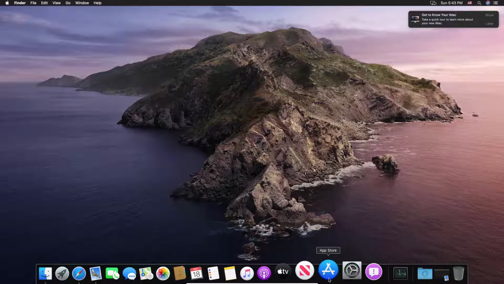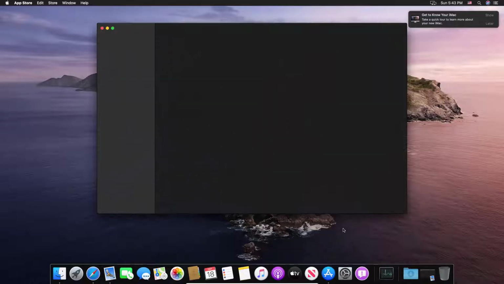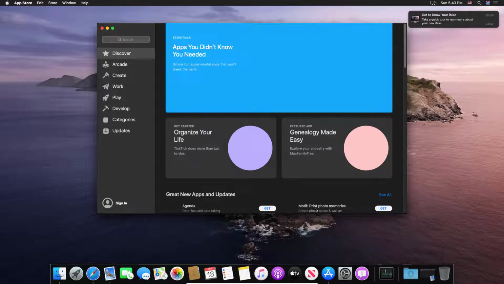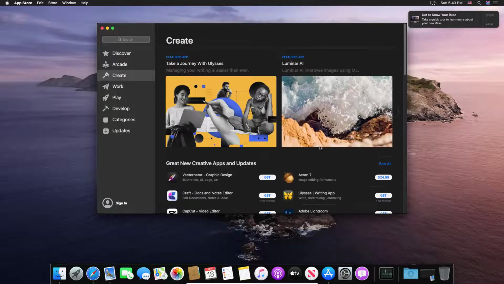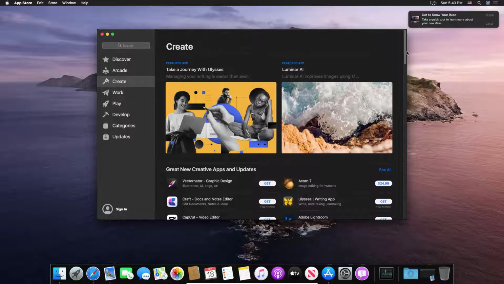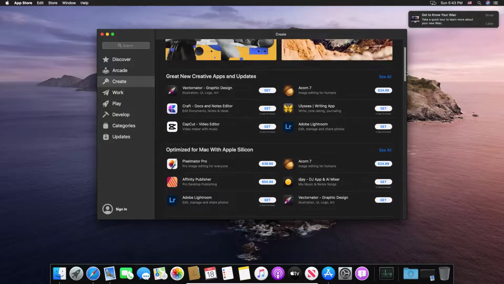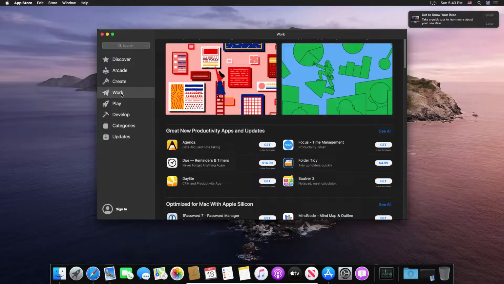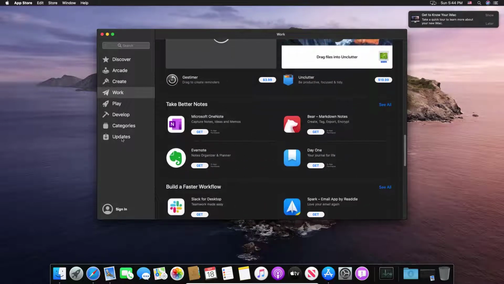There is another app that is called App Store. App Store is a feature that allows you to download any type of applications according to your preferences. For example, if you want to create, there are a lot of applications here. As you can see here in the Create section, we have a lot of applications that we can use. As well, we have the Work section where you can find a lot of applications you can download for your daily basis.